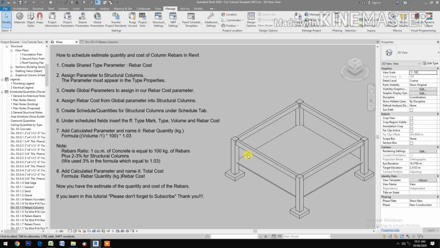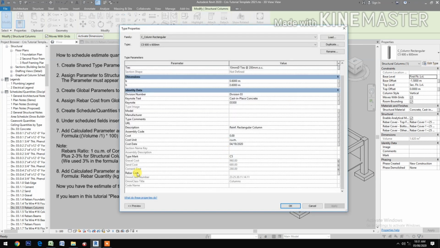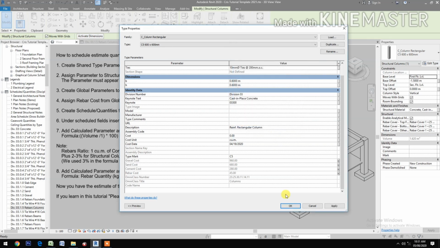Assign rebar cost from global parameter into structural columns. Pick structural columns, go to edit type, check rebar cost, pick rebar cost. Okay. Apply and okay.